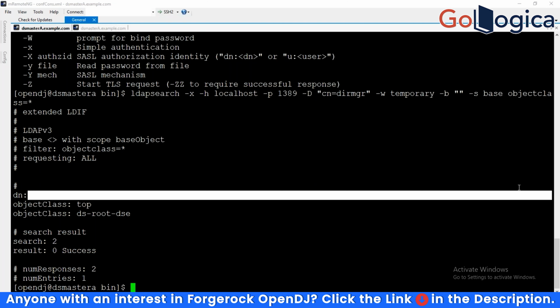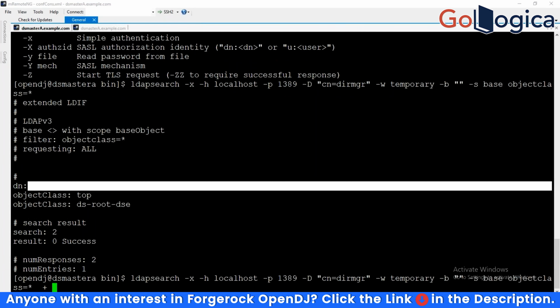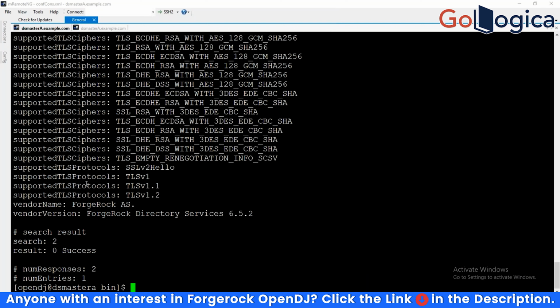This DN is called the root DSE or null DN, which gives the information about your server. So just give the plus sign here as well for operational attributes, since other information is stored in operational attributes. So here you can see lots of information.